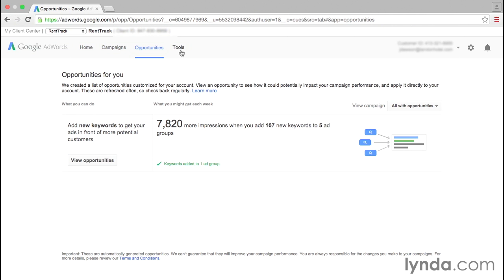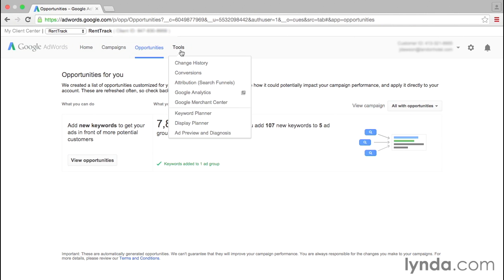Next up is the tools area. And here you don't have a main screen, but instead, when you select the link, a list of some of the most useful tools that you'll be using as you build and manage your campaigns appears. We'll be looking at a number of these in detail later in the course, but for now, just know that it's under this tab that you'll find things like your conversions tools, attribution tools, a link to Google Analytics, along with the keyword planner, which will come in very handy as you begin creating your ad campaigns.